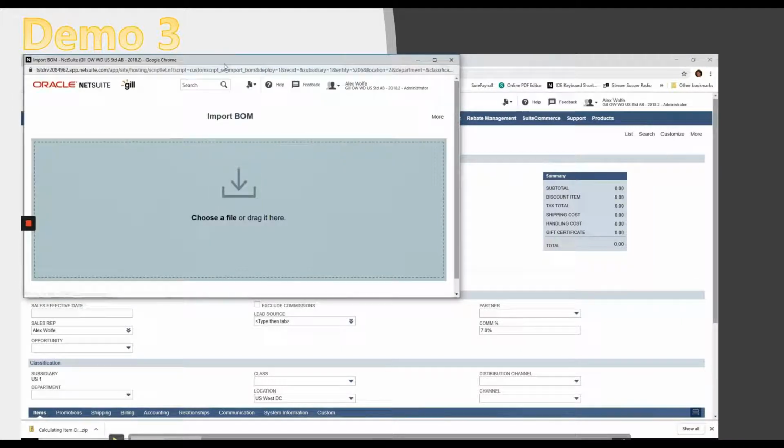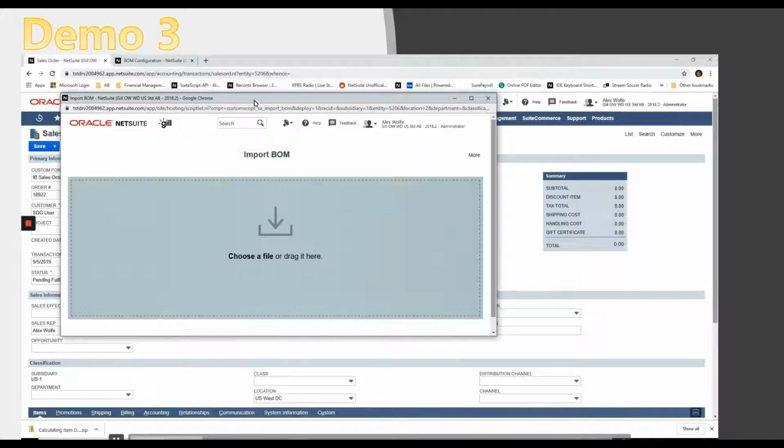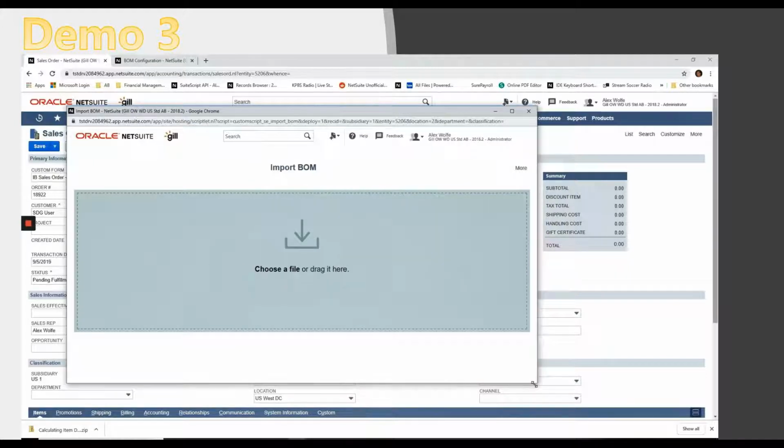And this is now the BOM interface, that drag and drop interface that I talked about. Right? So I'm going to position it here. And now I'm going to drag my Excel file, which is a very simple CSV file.